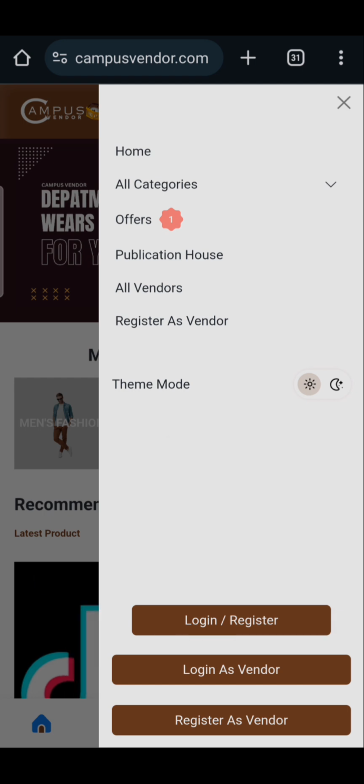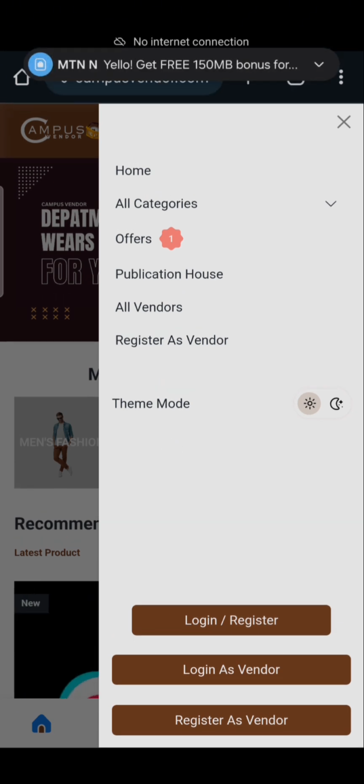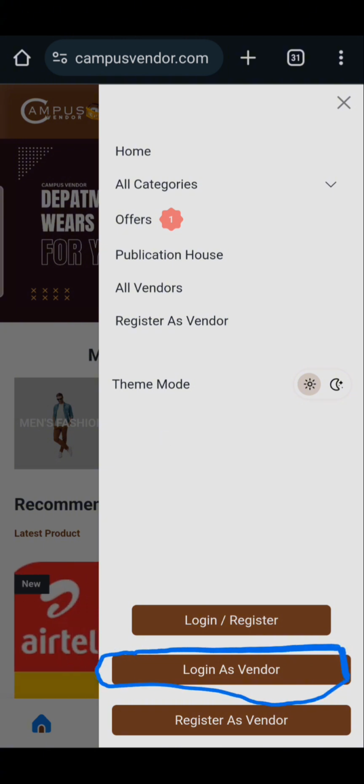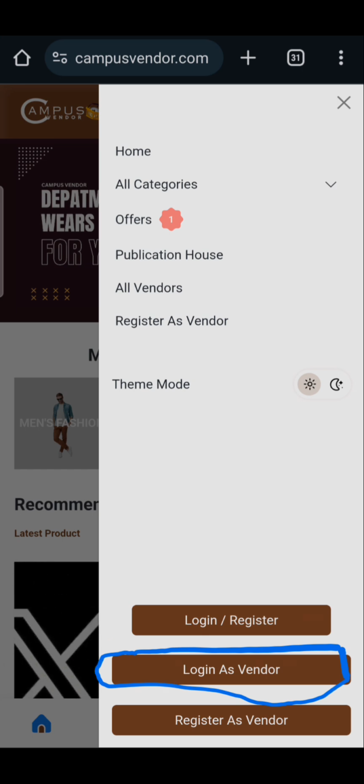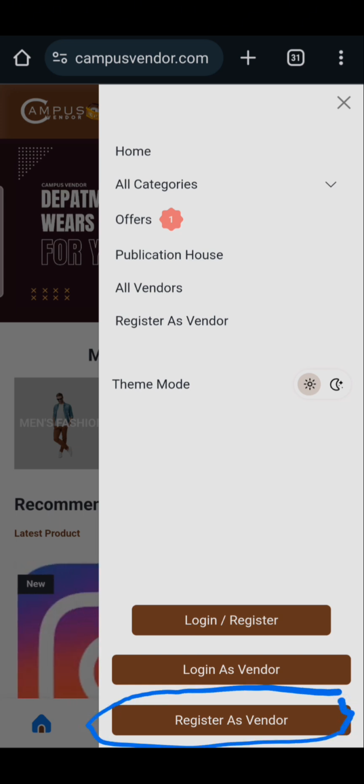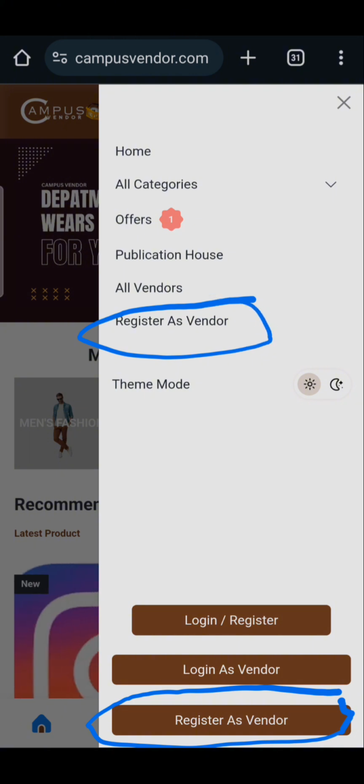The second thing you will see here is login as vendor. This is if you want to log in as a vendor. Before you log in, you should already have an account. So how then can we create an account as a vendor? You can click either this button, register as a vendor, or this one here, register as vendor. They all direct to the same registration page for vendors. So let us dive into one of them and register as a vendor.